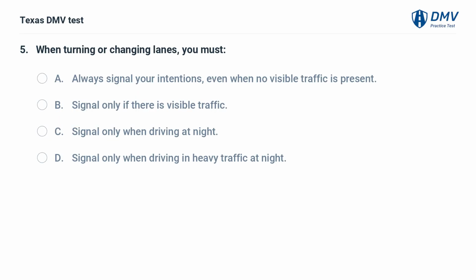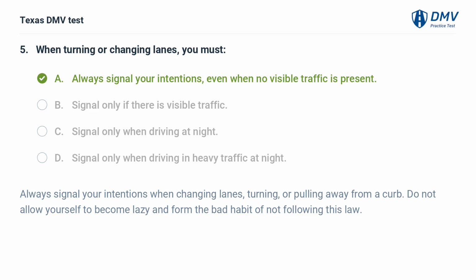When turning or changing lanes, you must: A. Always signal your intentions, even when no visible traffic is present. B. Signal only if there is visible traffic. C. Signal only when driving at night. D. Signal only when driving in heavy traffic at night. The answer is A. Always signal your intentions when changing lanes, turning, or pulling away from a curb. Do not allow yourself to become lazy and form the bad habit of not following this law.